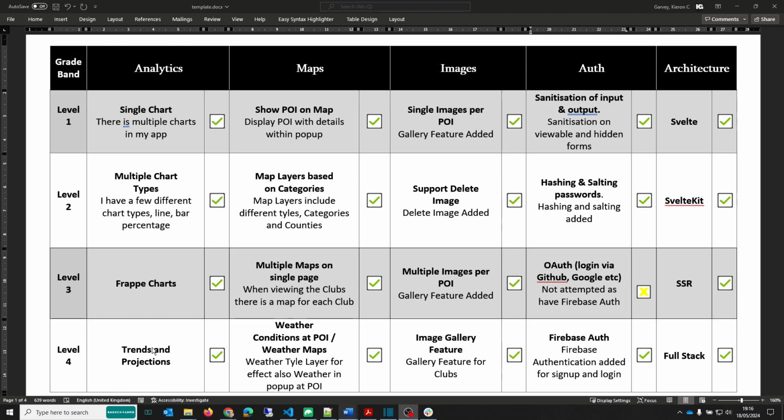In maps I have a marker on the point of interest. I have a pop-up with the details of the club and the weather included. I have 3 or 4 different layers, and a weather layer which has different types: rain, snow, temperature, precipitation, humidity. I have multiple maps on a single page. As I said already, I have weather at the point of interest on the maps.